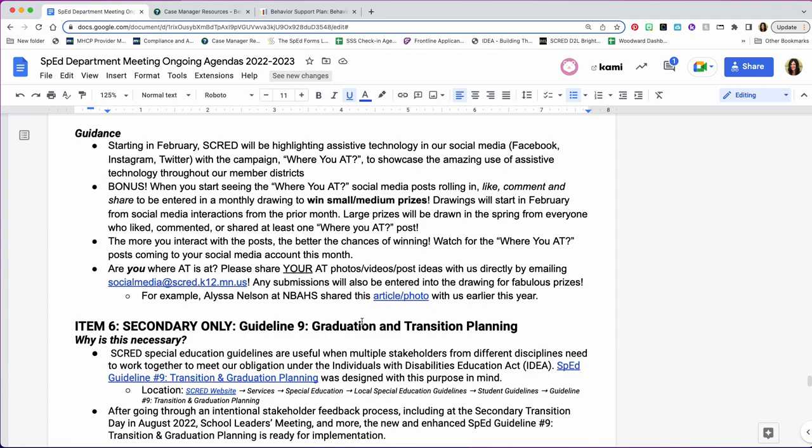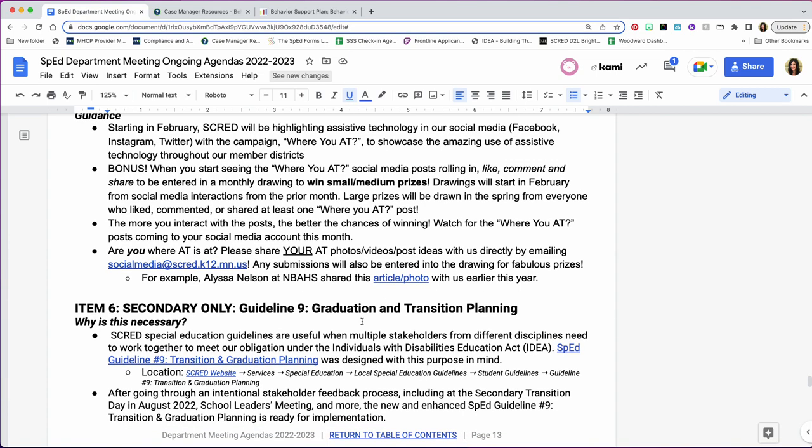Oh, the other thing that I really wanted to note is that if you are proud of some AT work that you've done in your classroom or your program, and you want to feature that as part of the AT campaign, you can do that as well. You don't need to wait for an AT committee member to come and collect this information for you. So you can submit your photos, videos, or posts directly to us by emailing social media at scred.k12.mn.us. That email address is linked here. And your submissions will also be entered into the drawing for those fabulous prizes.